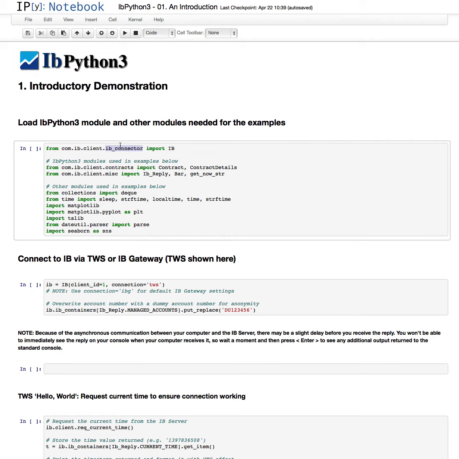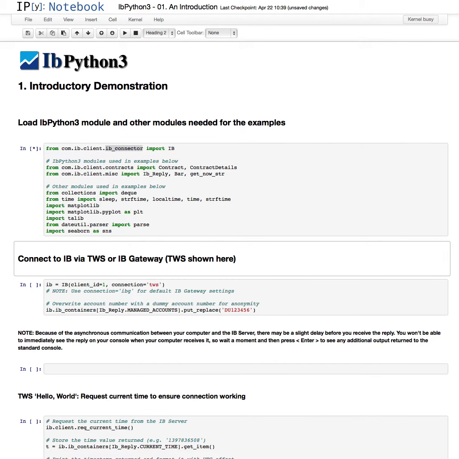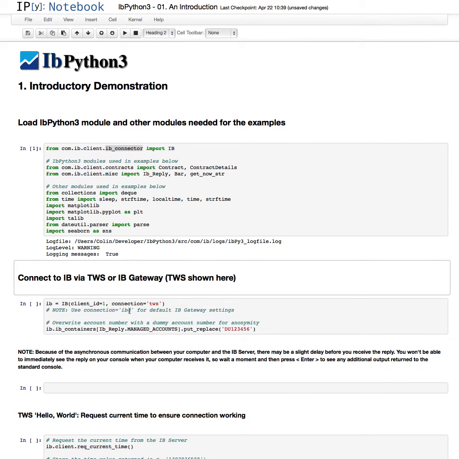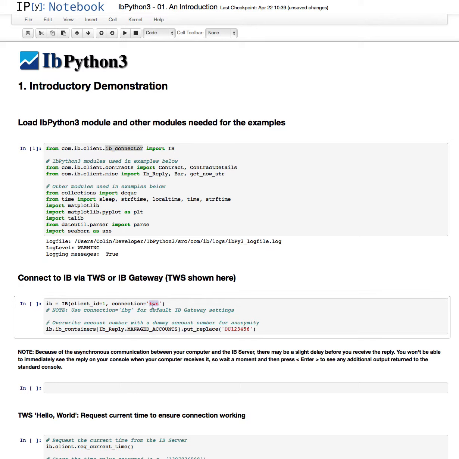The IB connector module is the only module required to establish a connection with the server, but other modules may be needed depending on the examples that you use. Let's run that cell. When establishing a connection, we have to specify the connection type as either TWS for the Trader Workstation or IBG for the IB Gateway software.